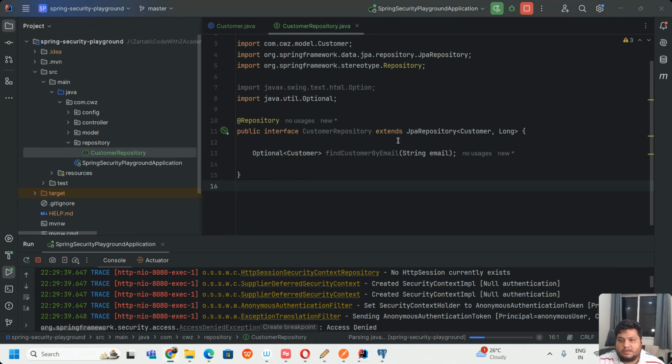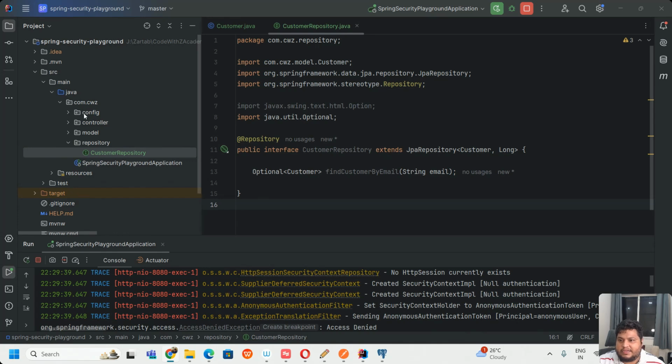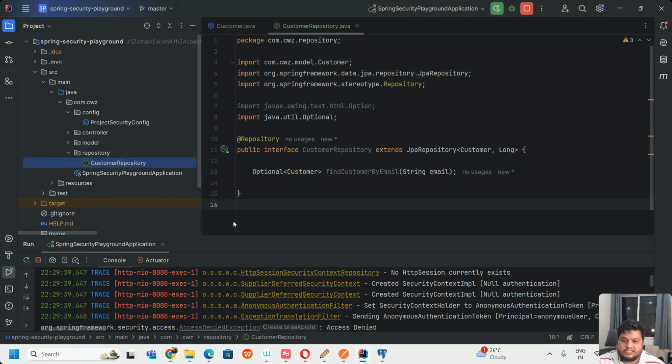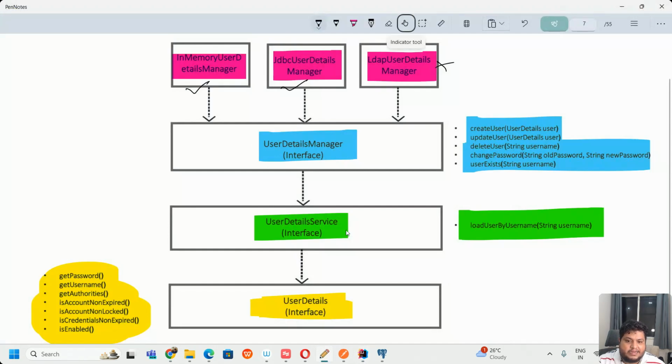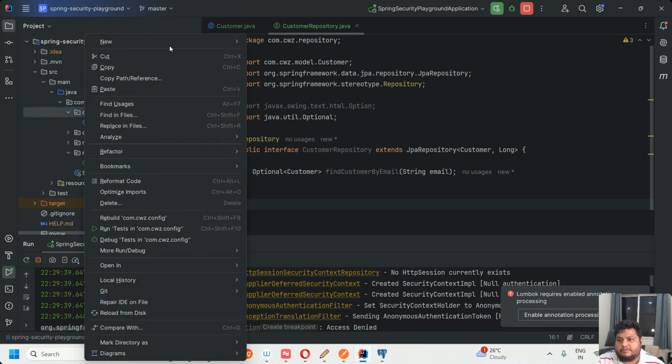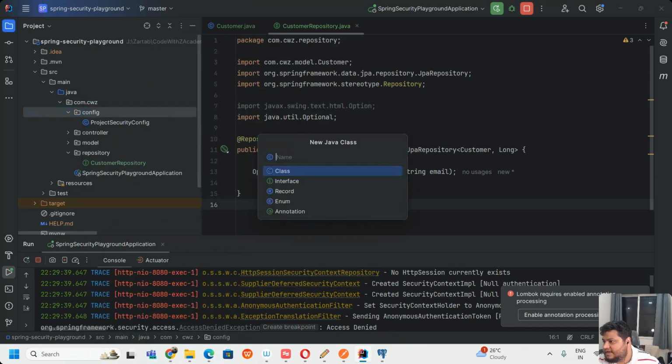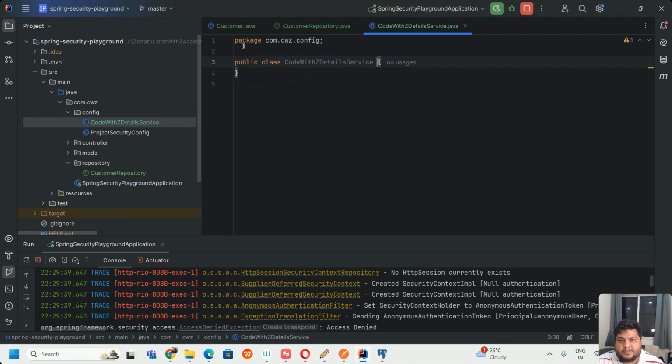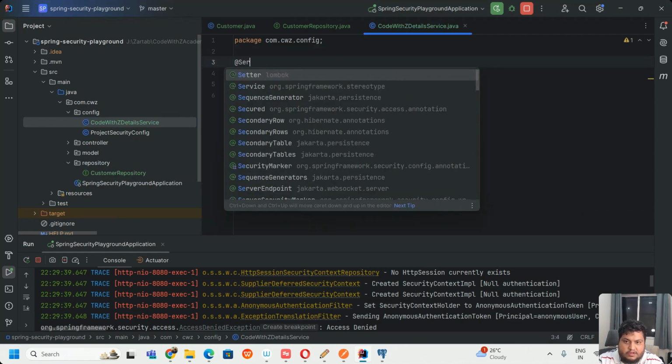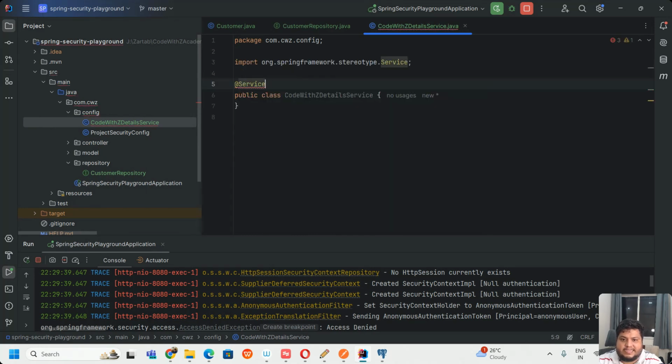Next, I go and create in my config my own detail service. So this is the place where I'm overriding the detail service by myself. I am telling them, okay, I'm taking charge. I don't want in memory or JDBC. I want to take care of this by myself. So let's go back in my config. Let me call this a Java class, code with Z details service. And in this detail service, I'm going to mark this as service.